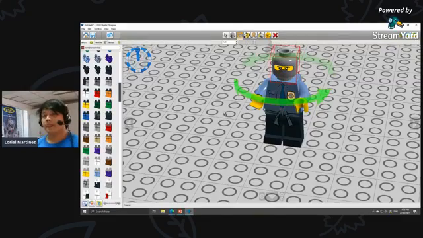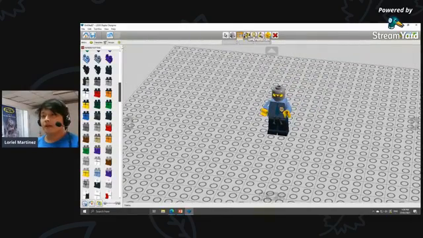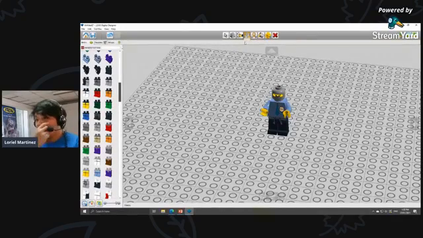Then next, let's proceed. Next is the Hinge align tool. So this Hinge align tool, sorry, is used to automatically align and rotate a brick or a minifigure.